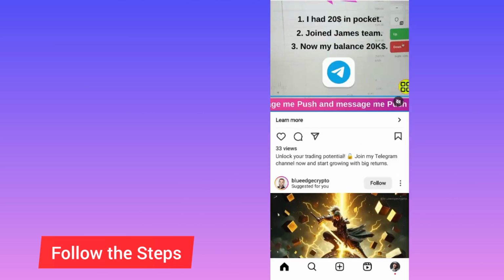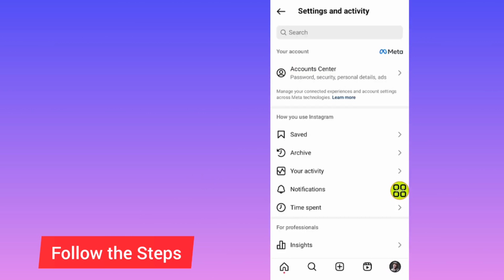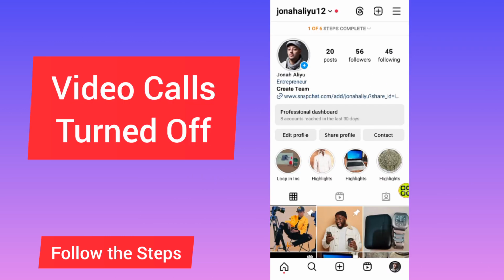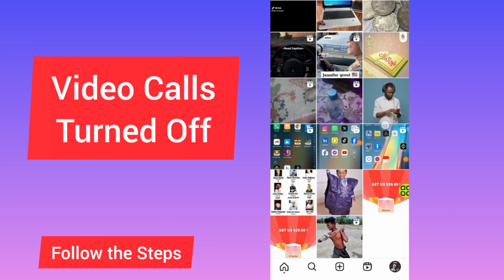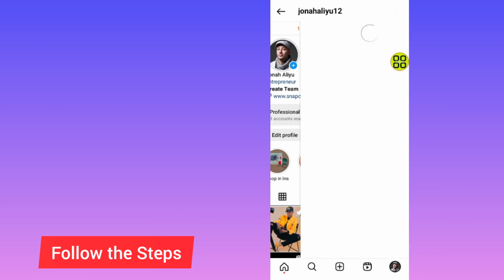First of all, after you open up your Instagram app like this, tap on your profile at the bottom right side. After you tap on your profile, all you have to do now is to open your profile like this. So to hide your followers list or your following list, as you can see now, tap on this menu at the top right side.